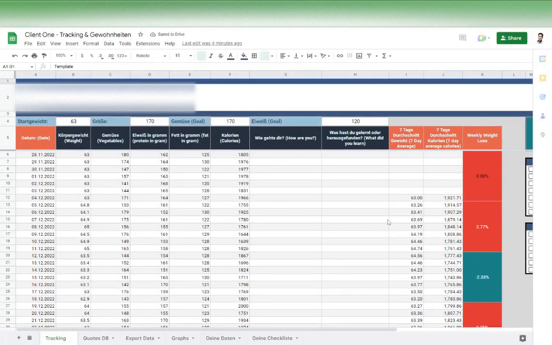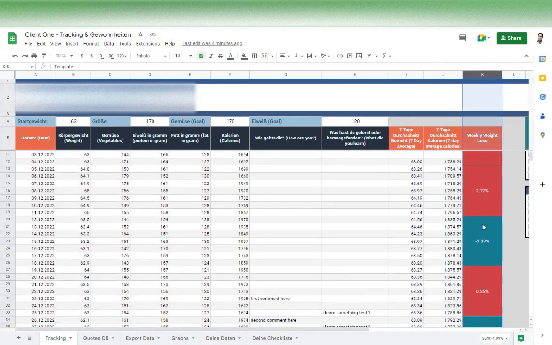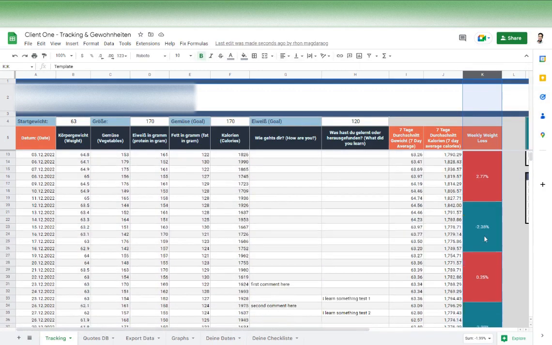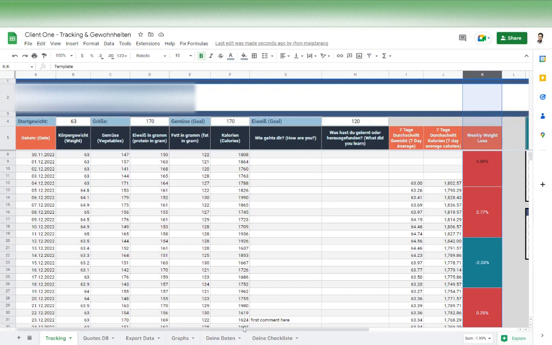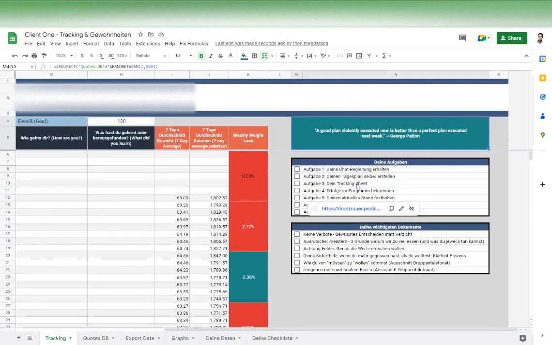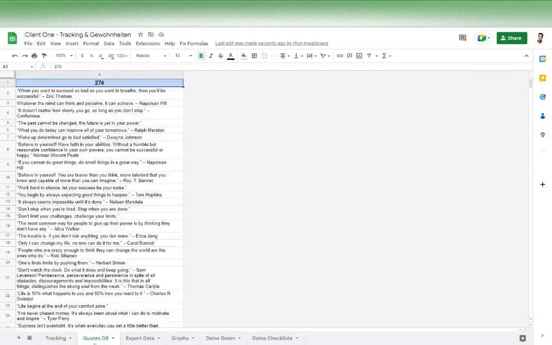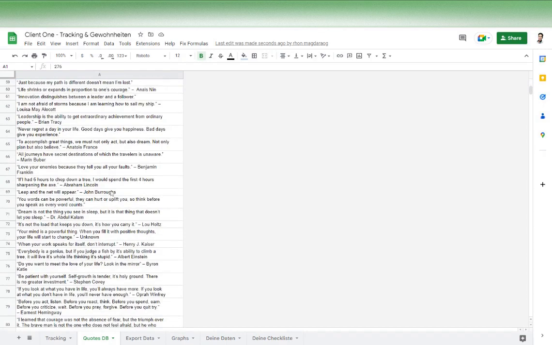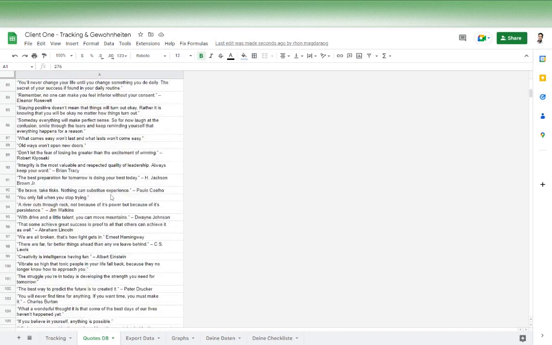As you can see right here, we have those calculations. And also we have some conditional formatting, just to let you know if you're gaining weight or losing weight weekly. Now, also to add some positivity, I just added a daily motivational quote right here, and that changes every day. We're pulling that data from our quotes database. If you'd like to add more, you can just add more in this sheet.